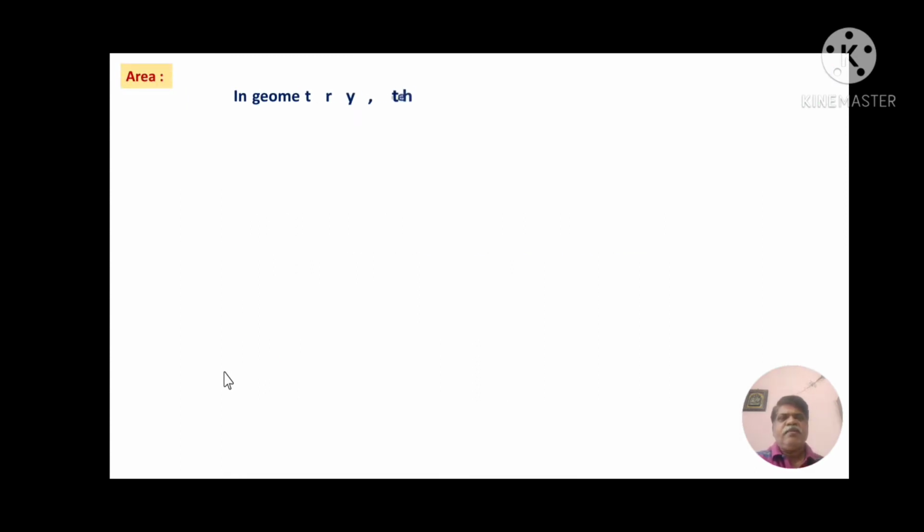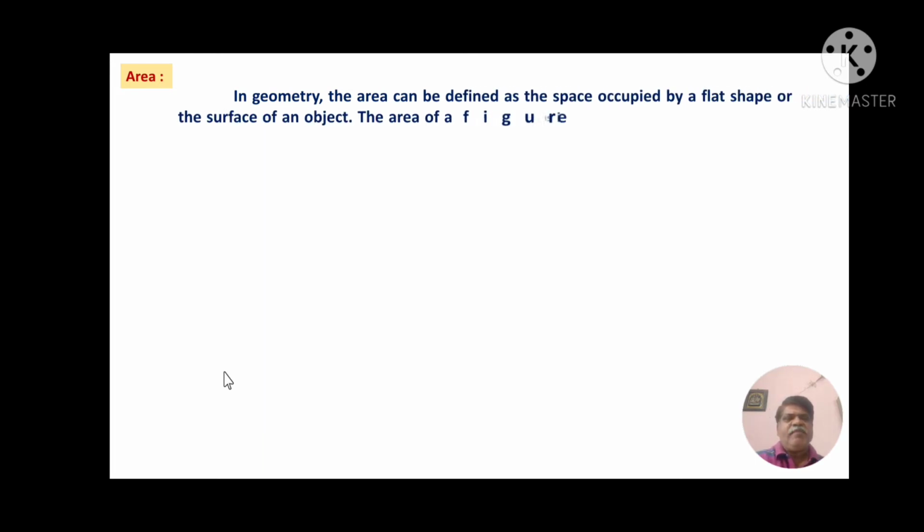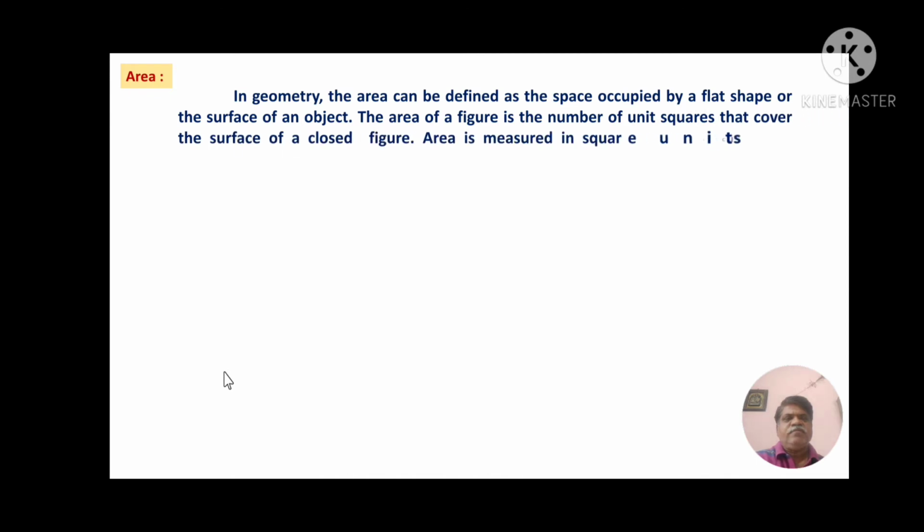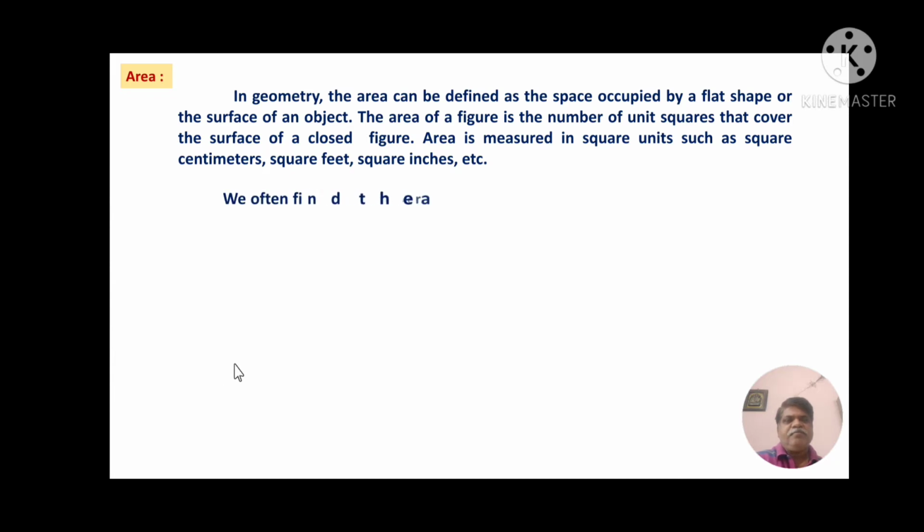Friends, now let us discuss area. In geometry, the area can be defined as the space occupied by a flat surface or a shape of an object. The area of a figure is the number of unit squares that cover the surface of a closed figure. Area is measured in square units such as square centimeter, square feet, square inches, etc.